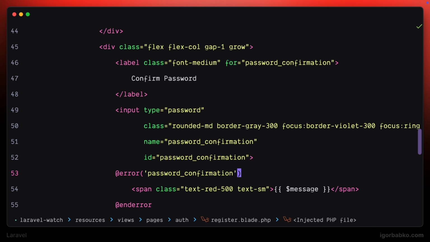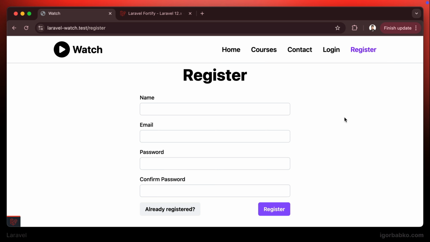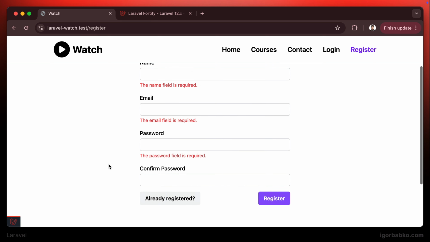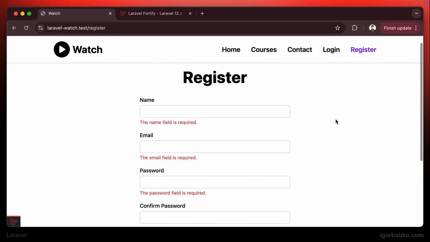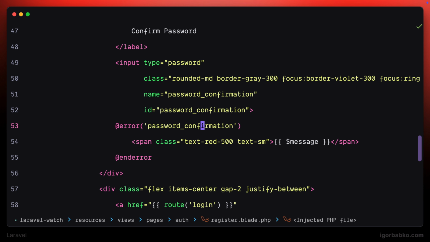And the submit button at the bottom has to be of type submit, so I will add the type attribute right here. Let's go back to the browser and try to submit this form with all fields empty, and as you can see, validation has failed and we have shown all those validation errors under the corresponding fields. Actually, the last field doesn't contain any validation errors. That is because all validation errors related to the last field will be shown under the third field, which is password, so we can remove that error directive from the fourth field.